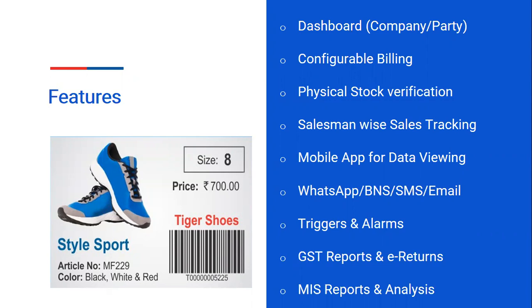After that, physical stock verification. This is a very useful feature because sometimes in your shop, stock variation may occur. Sometimes the software shows a stock of 10 numbers, but in your godown you have only 8 quantity, then 2 quantity will be a mismatch. So at that time, we use the physical stock verification utility to match our godown stock to the software stock. That's why this utility or this entry will help us.